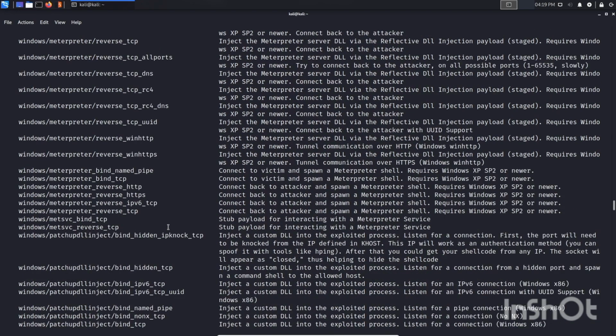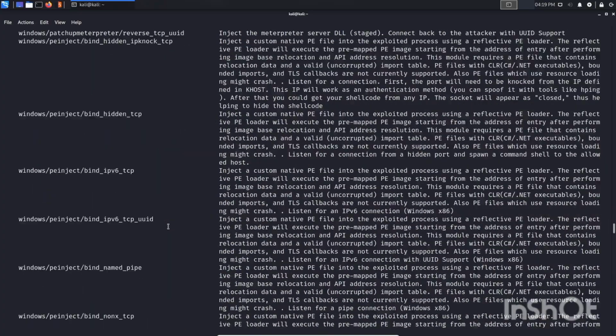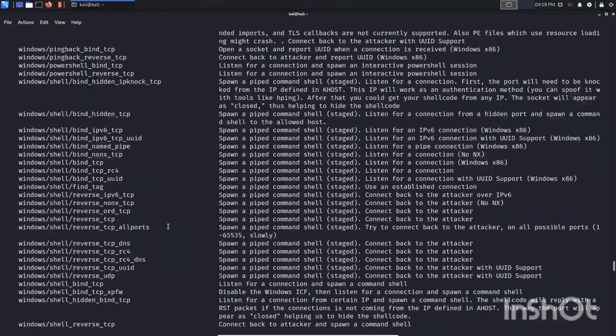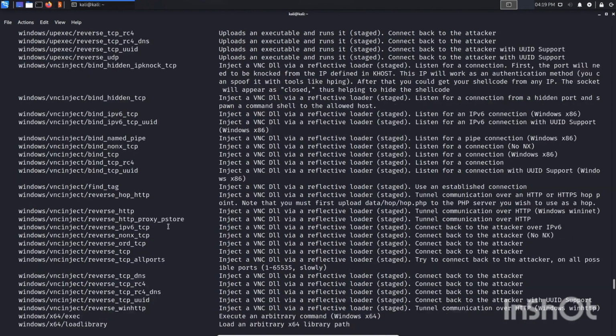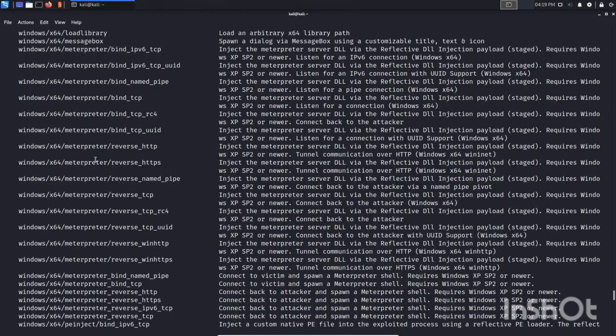So if we take a look at a quick example here, I'm just going to scroll down a little bit here, and hopefully I can find an example that will make sense. All right, so let's take a look at this one here. As you can see, this is a meterpreter payload. So let's start off with the target operating system. Whenever you're specifying a payload, you start off by specifying the operating system, which in this case is Windows.